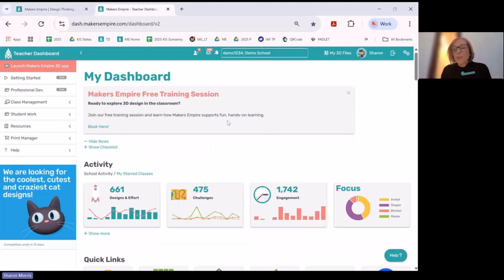This is what the dashboard looks like when you enter. I'm sitting in an account at the moment called Demo School on purpose because I've got some things that I want to show you. So I'm using a kind of dummy demo account. But if you were logged on from your school, you would have a special product key here, which is your school number and then your school's name here. And all of your school data would be sitting here in this dashboard.